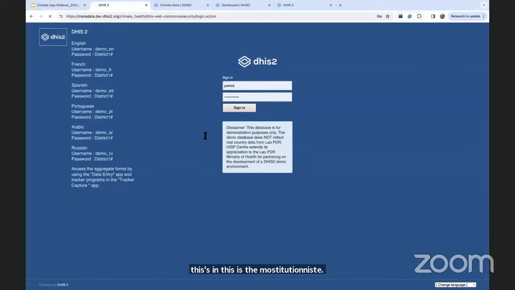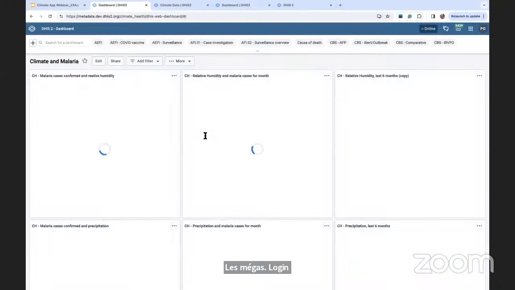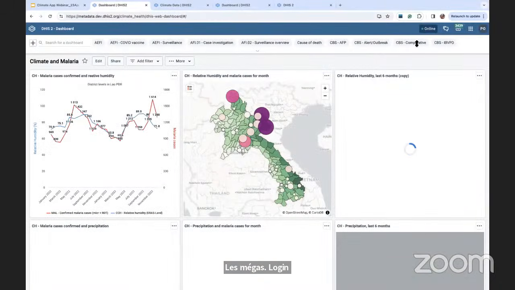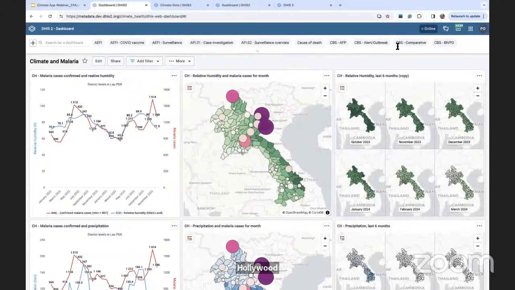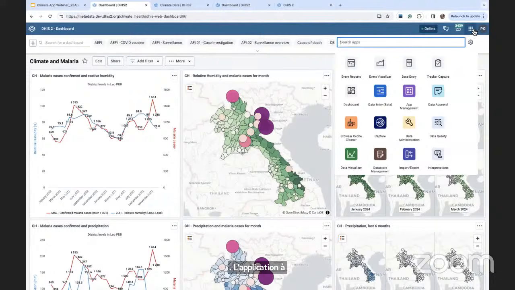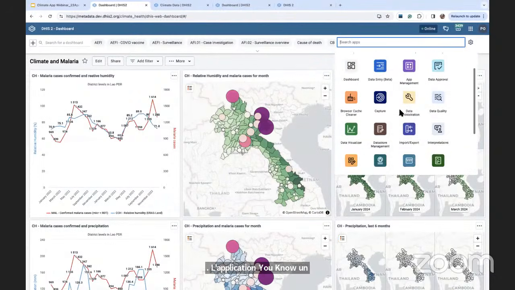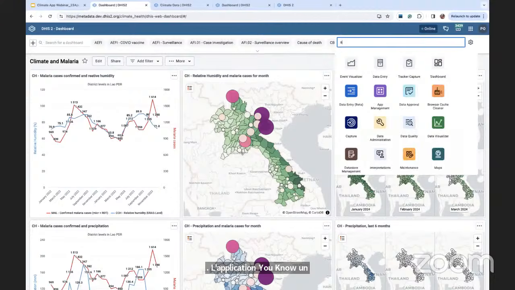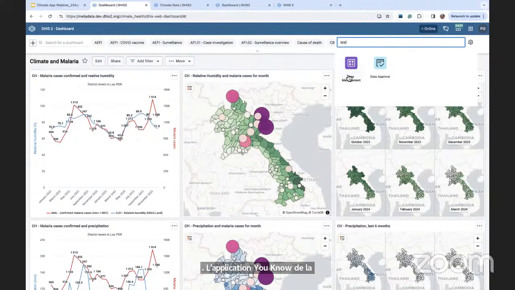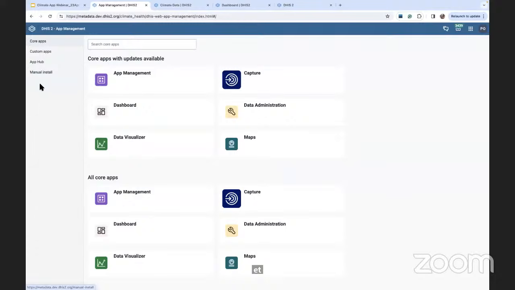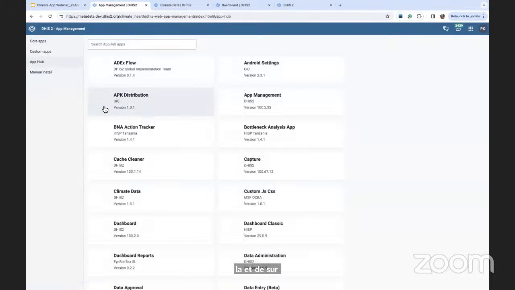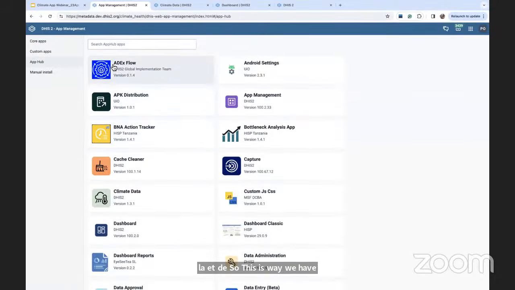So let me just log in. When you log into the DHIS2 instance, and it's the first time this is going to be set up, you definitely need to install the application. So how do you install the application? You come to this apps menu and then look at app management. This is the tool that allows you to install apps within DHIS2. When I click on it, it should connect me to the App Hub. So this is where we have all the apps that are built for DHIS2.